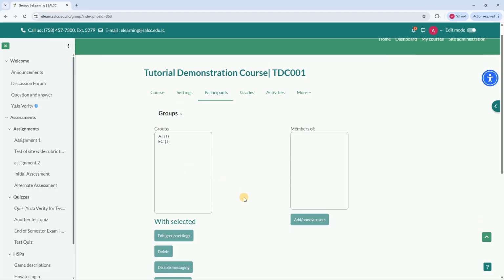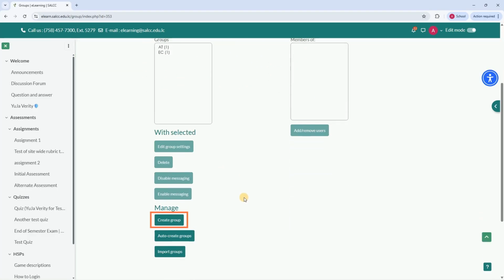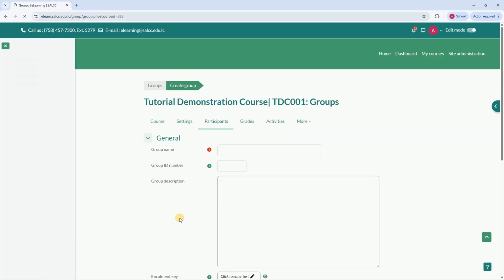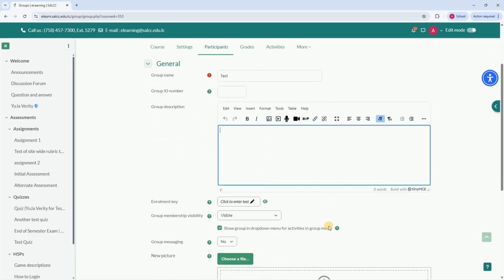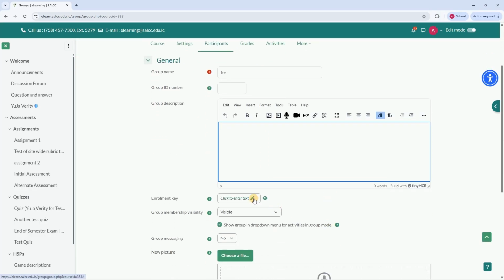To create a group, click on the Create Group option. First, enter the name of the group in the Group Name section. The group ID number should remain empty by default. The description section is an optional feature that is used to provide a group description if it is needed. Just like the group ID number, the enrollment key option should remain blank by default.